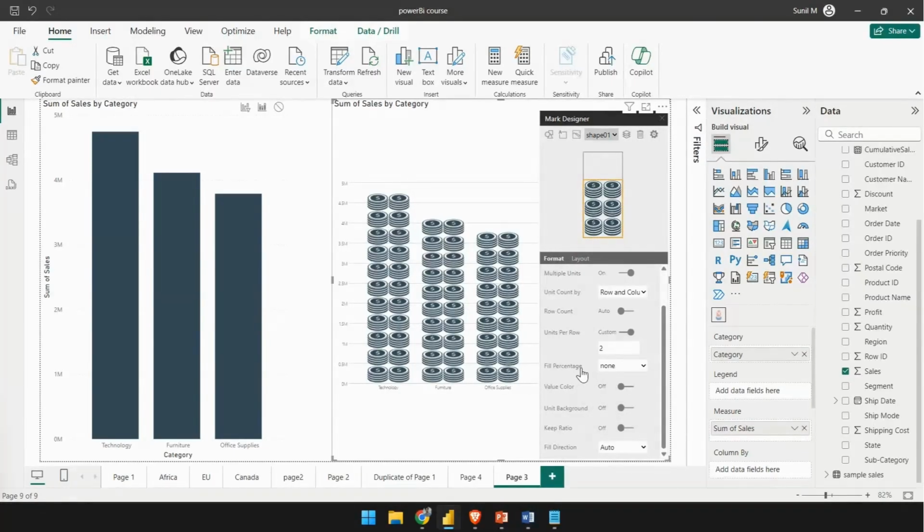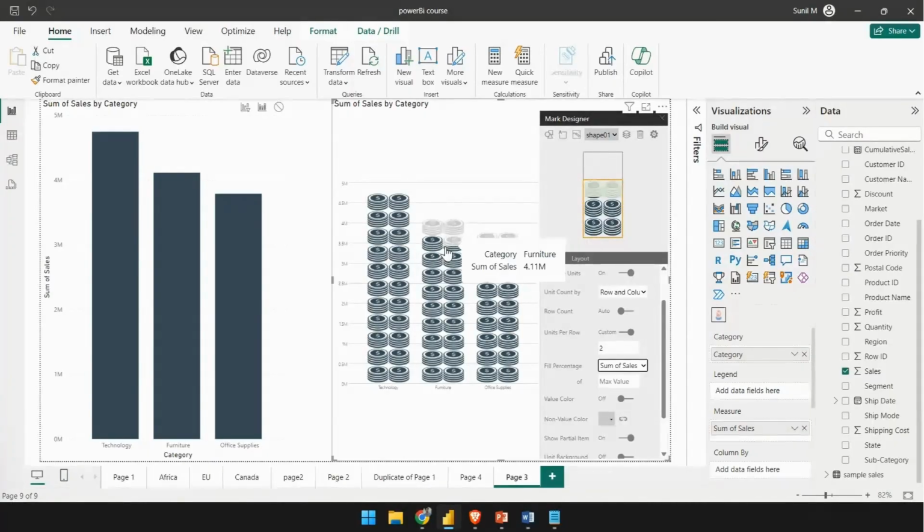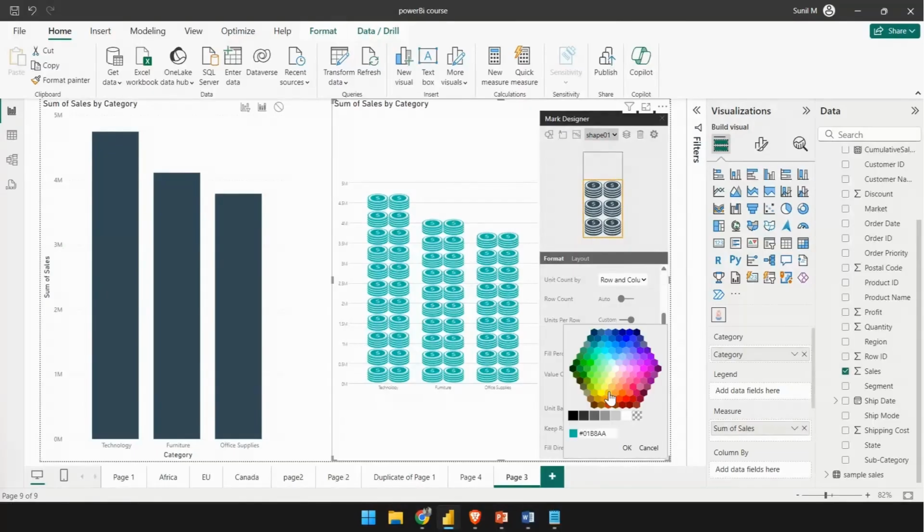Then the fill percentage. So if you don't want to apply any fill percentage over here, you can select the option none. If you want to show the sum of sales option over here, you can see this. You can see the value is decreasing over here. It is showing you the image based on the percentage, the complete percentage. It is not reflecting the whole image, but it is also removing some parts over here, reflecting how much sales is done. Let's keep it as none for now. Then the value color. So if you want to change the color of these values, you can click over here and you can change the values.